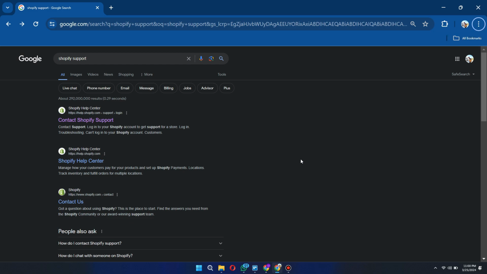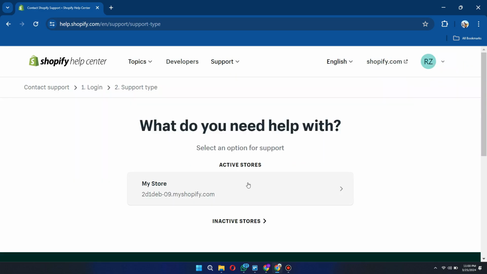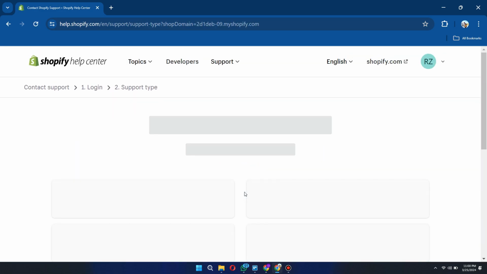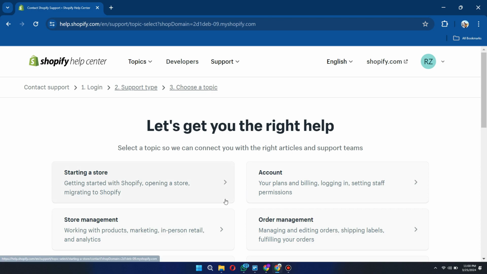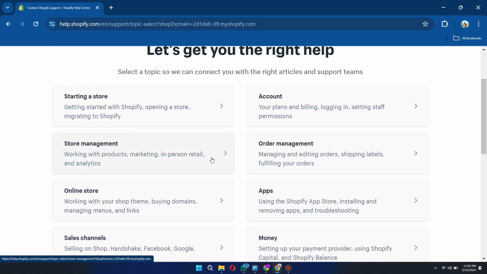So I've just Google searched for Shopify Support. And if we click on Contact Shopify Support here, then it will take us to this page where we have to log in with our account and choose the store that we need help with. Now, it doesn't really matter what you choose right here.